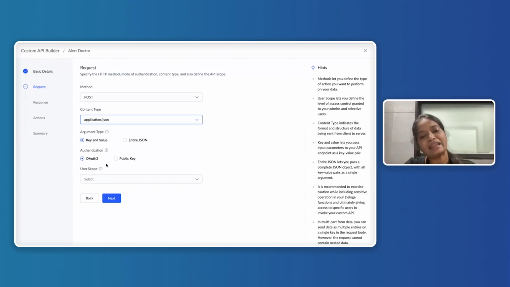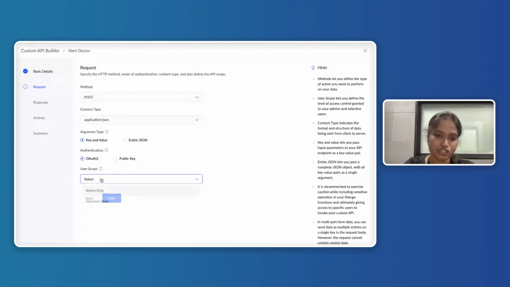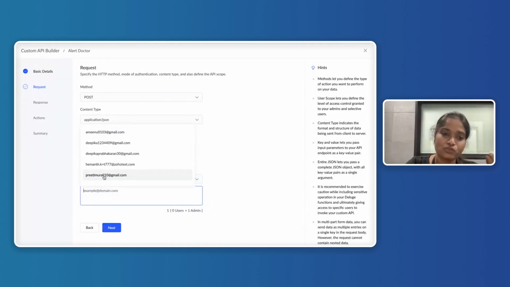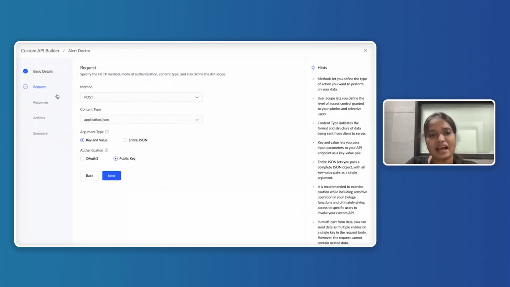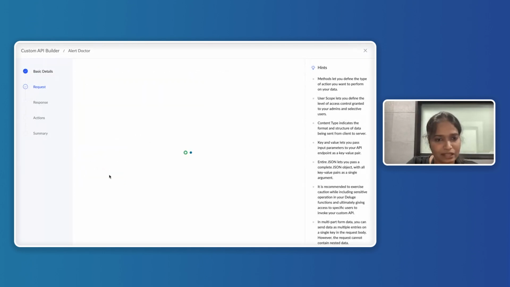If you want to add any additional layer of security, then we can choose OAuth. If you choose OAuth, it will ask for the user scope, like is it only for the admins or for selective users. If you choose selective users, it will ask which users, so you can add your users and customize. But as of now, I'm going to keep it as public key. So these are the requests that I'm giving. Now I'll click on next.